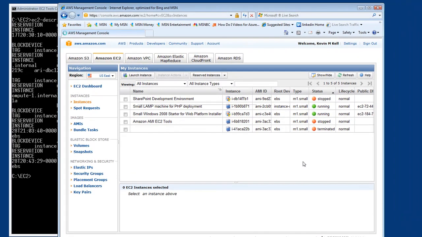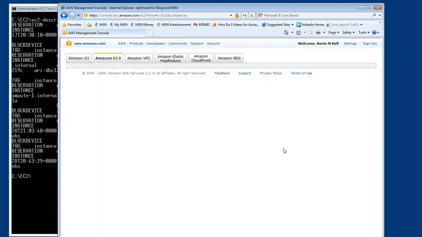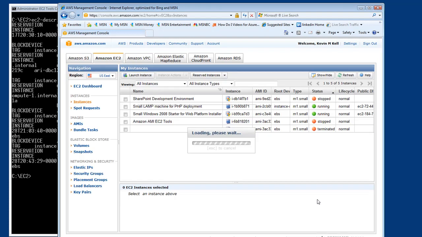And just by way of comparison, I'll bring up the web-based console. Just make sure everything's refreshed. And here in fact is the same information. I have 5 instances, 2 are running, 2 are stopped, and 1 is terminated.